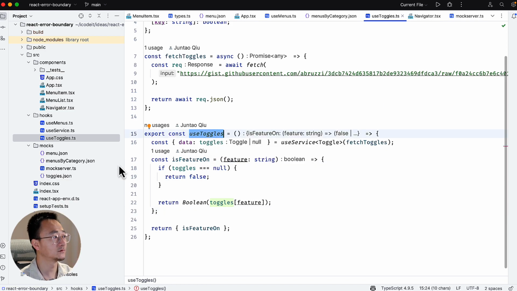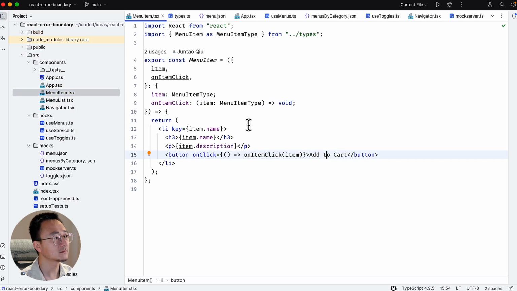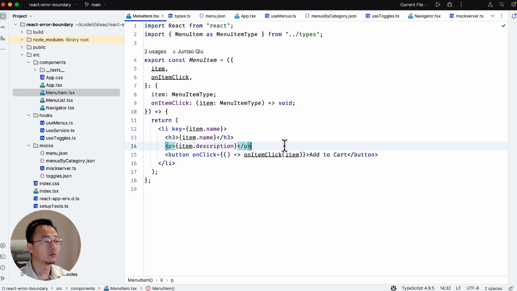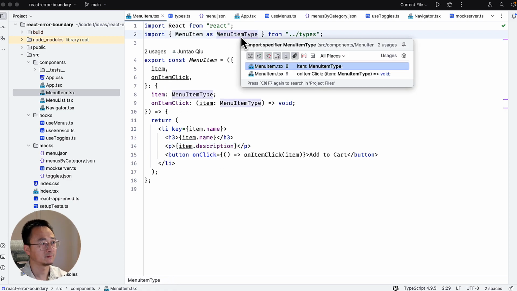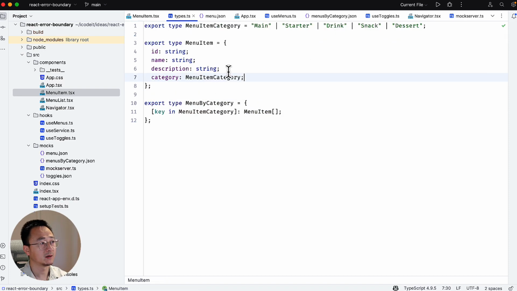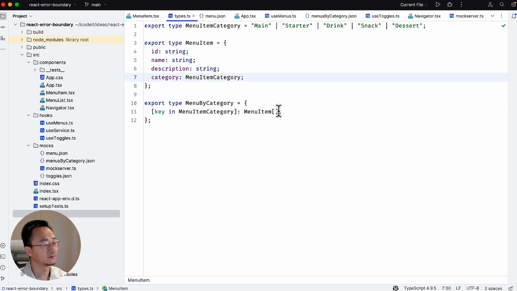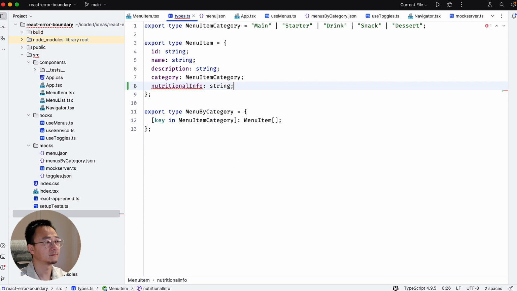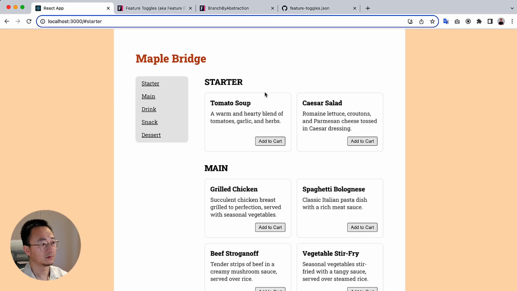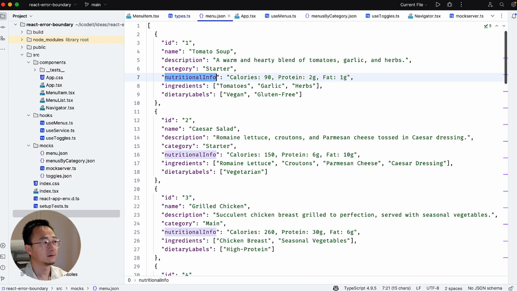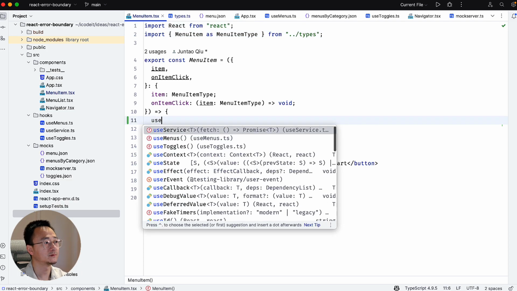So let's go to our menu item here. Let's say we want to add more details in a menu item. We want to show the nutrition information when the toggle is on. So let's change the type first, because that will be an unbreaking change, meaning that we don't necessarily break anything. So in the types, we'll say nutritionInfo is a string, right? So the code is still working fine. It's just like before.